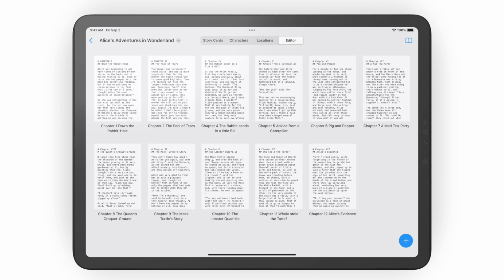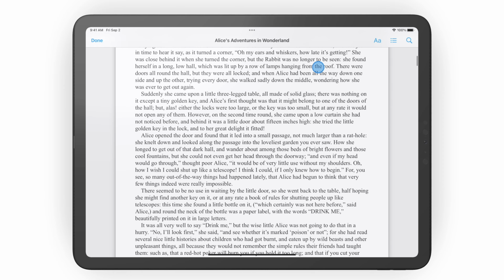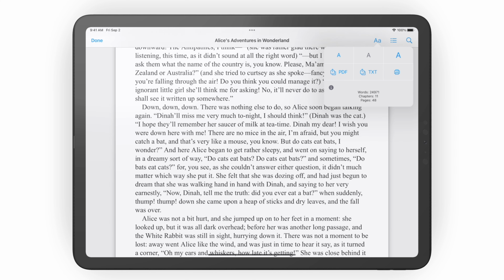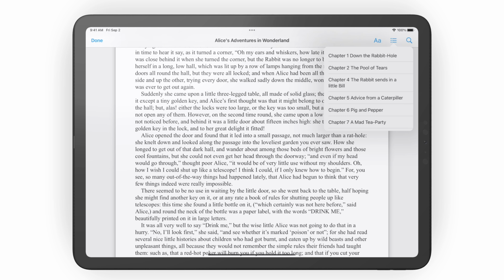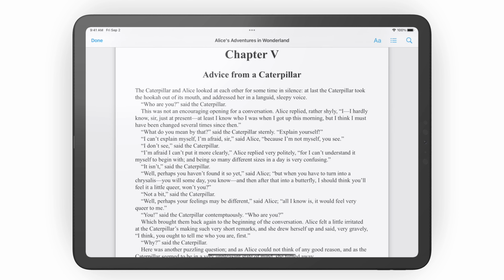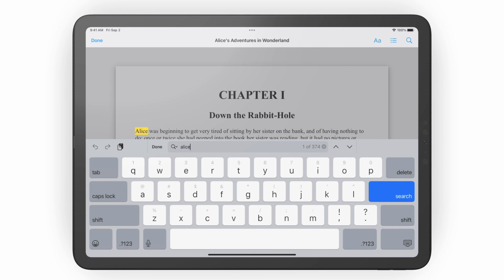From within the editor view, you can tap the book icon to go into reader mode. Reader mode is a great way to sit back and read your entire story. The reader menu has options for text size, export and print. You can also see the word, chapter and pages count as well. You can use the chapters view to easily and quickly jump between the various chapters within your story. And finally, of course, the reader view supports search.